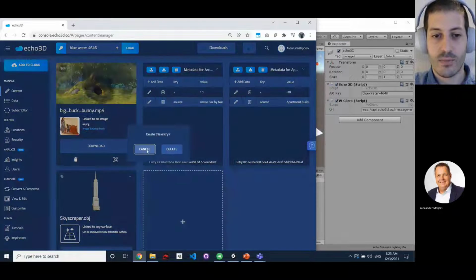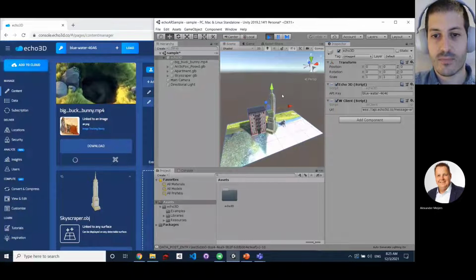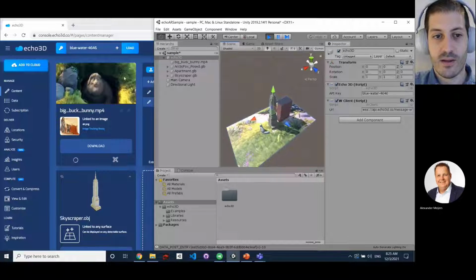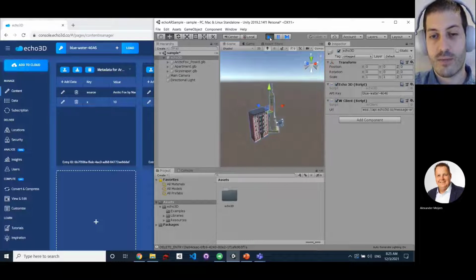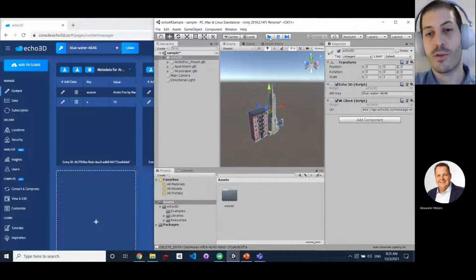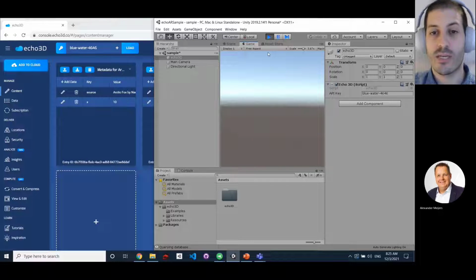I'm going to delete the video because it's actually playing in my ear. We delete the video, and it automatically disappears from the scene. Super, super simple. If I stop the application from running, everything disappears. When I restart it, everything returns to its original state.